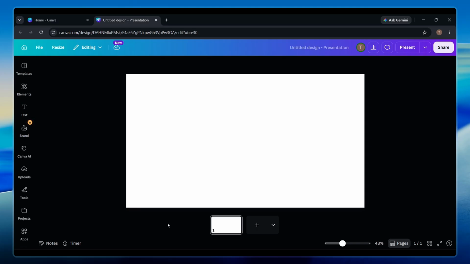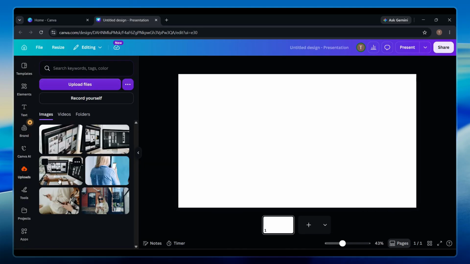Now you'll be taken into the Canva editor. Look over to the left sidebar where you'll find various tools and options. Click on Uploads to access the area where you can bring in your own files. This section is where all your imported content will be stored and managed within Canva.